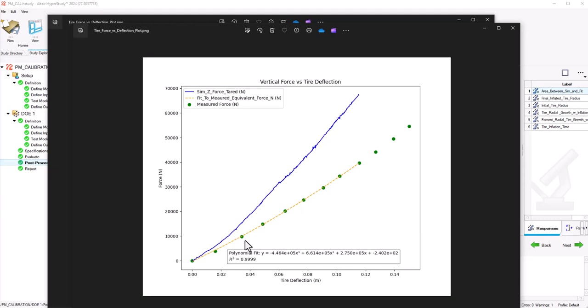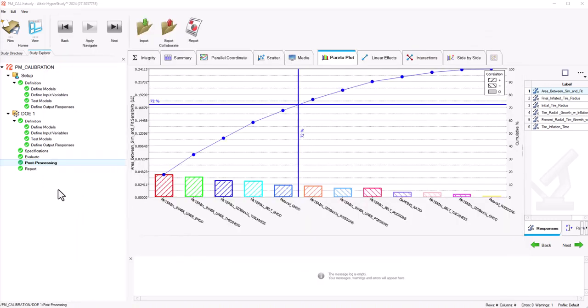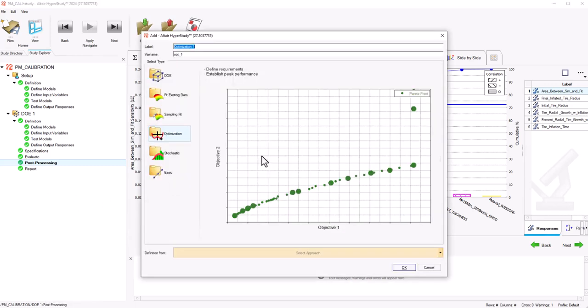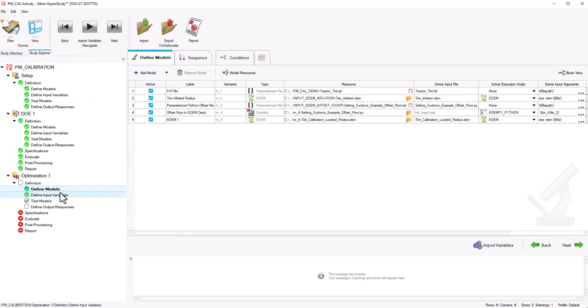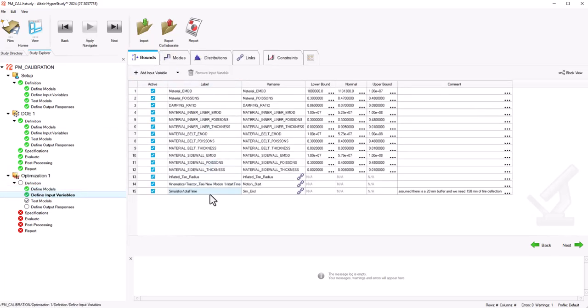And our next step is to identify the input parameters that result in the closest match between the blue line and the orange line. For this, we'll set up an optimization, add an optimization, and we'll set that from DOE 1. Now here, what we will do is adjust the parameters so that only the most influential parameters are included. In this case, I'll deselect all of the input parameters. We'll keep the linked parameters in.